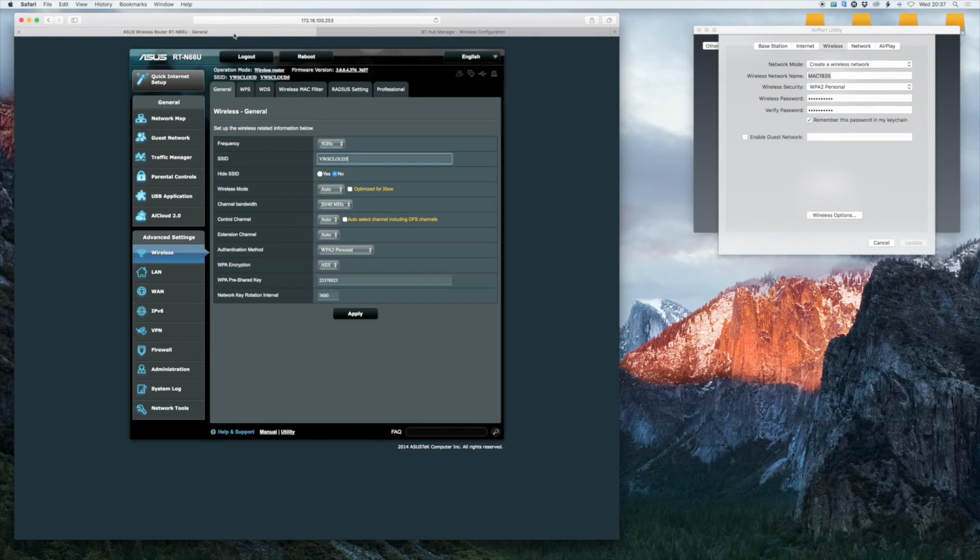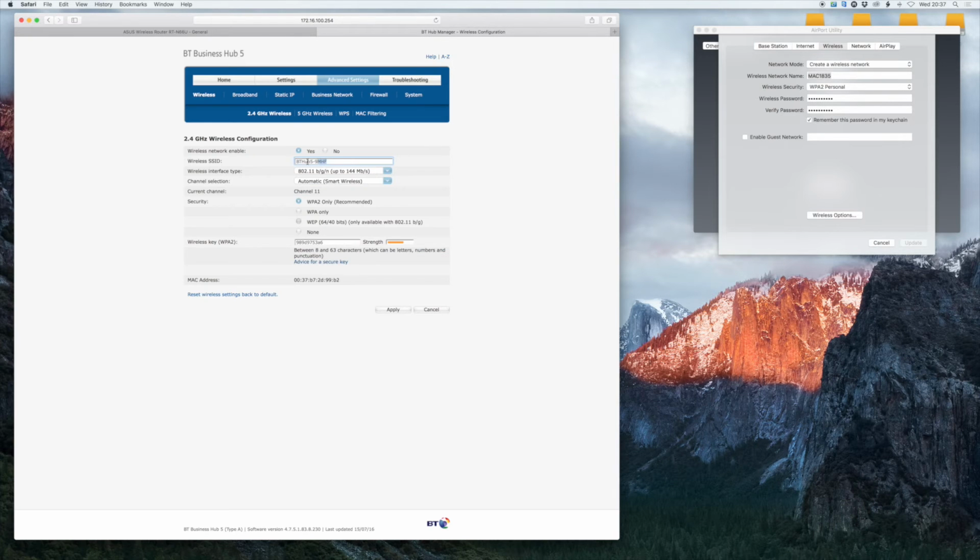So the first thing you need to do is make sure on all your devices that the SSID name is the same. So Cloud 123, because that's what I want it to be. Go to my hub, I'll change that on the hub as well, Cloud 123, and then on my Express.